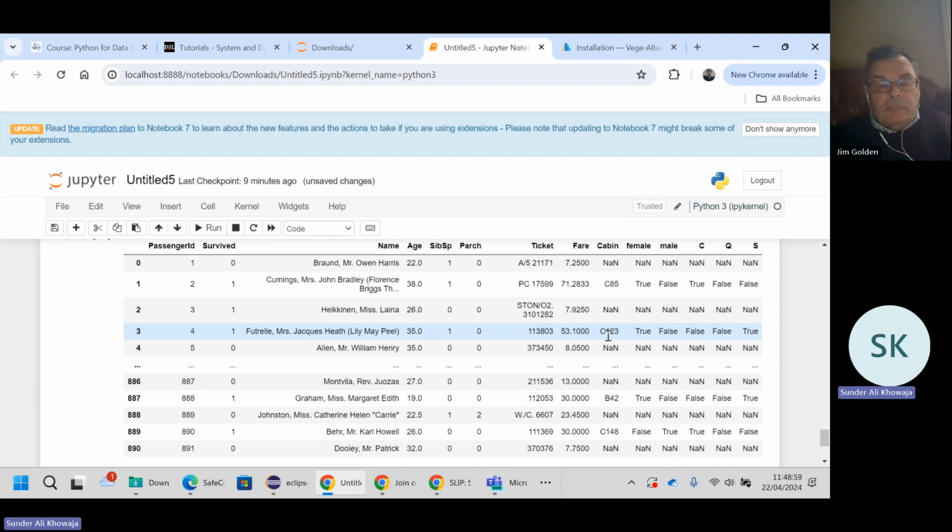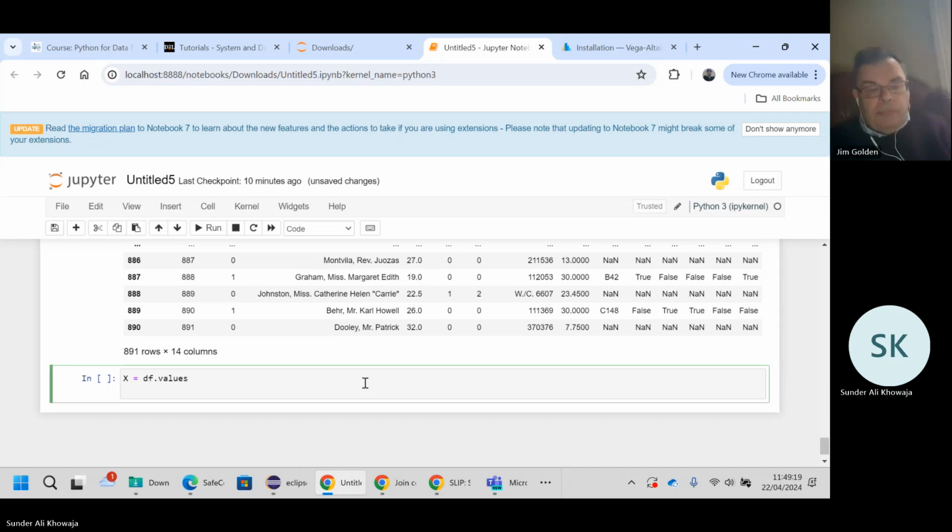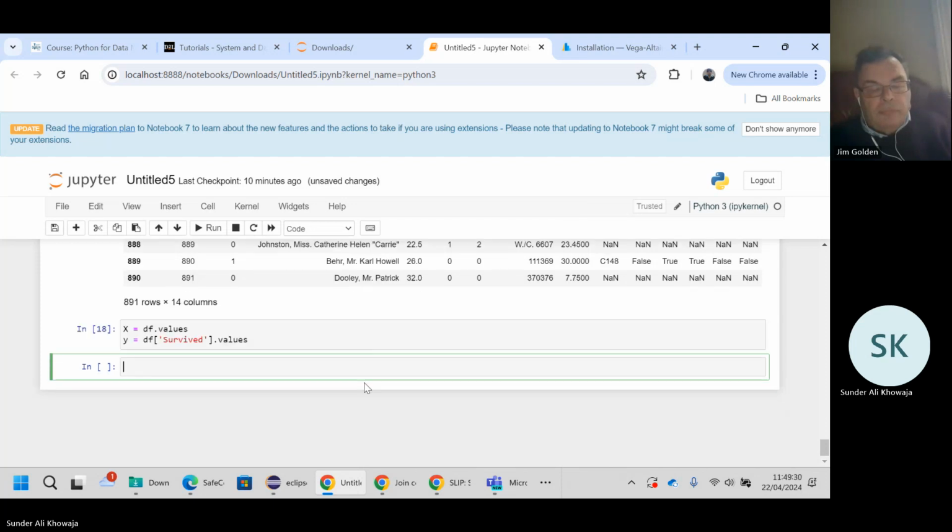Now we want to convert the data frame to NumPy. Now that we have converted all the data to integers, it's time to prepare the data for machine learning models. So let's say X equals to df dot values, y equals to df, survived is the class label.